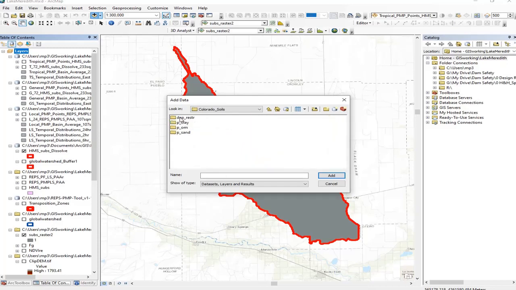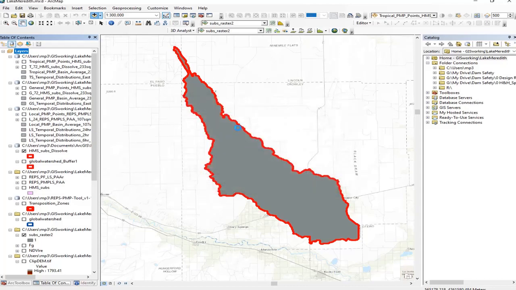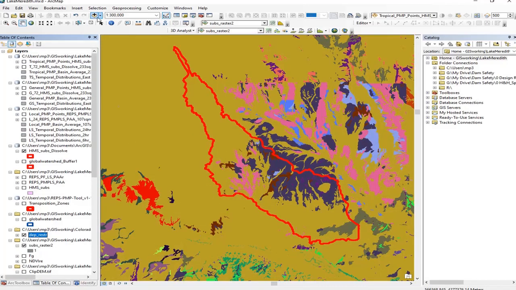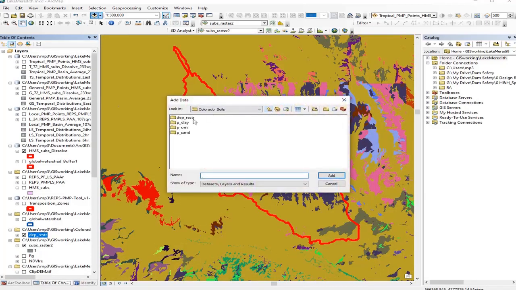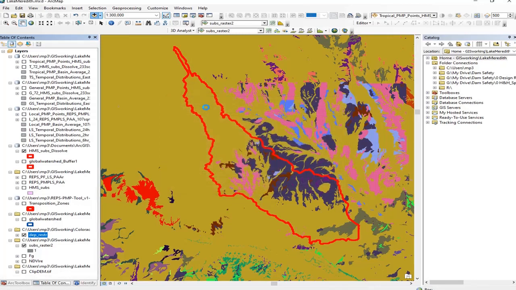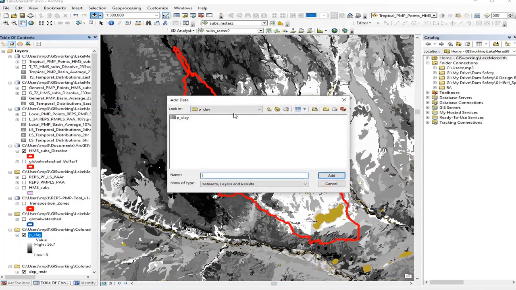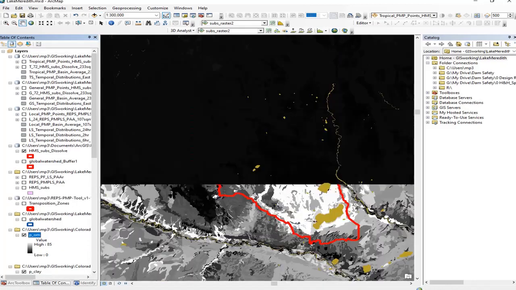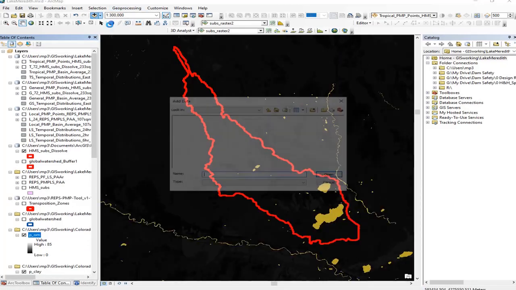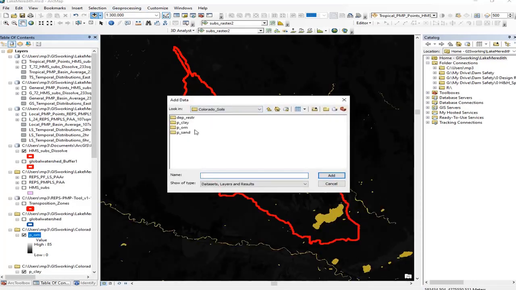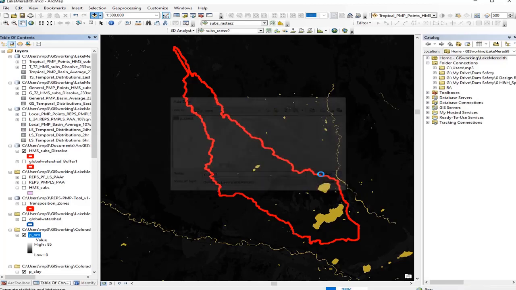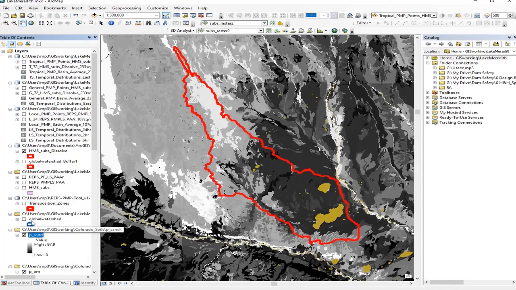Okay, so let's just start with depth restrictive layer and add all 4 of those GNATSCO raster files that cover the whole state. So there's % clay, here's % organic matter, and finally we'll do % sand. Okay, so everything should be here.